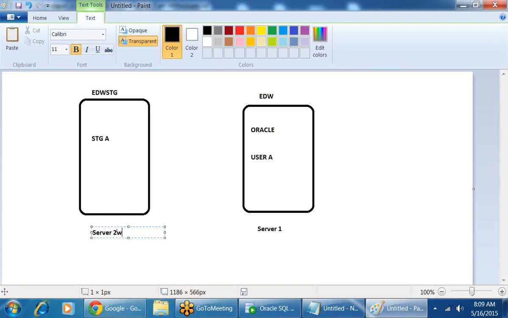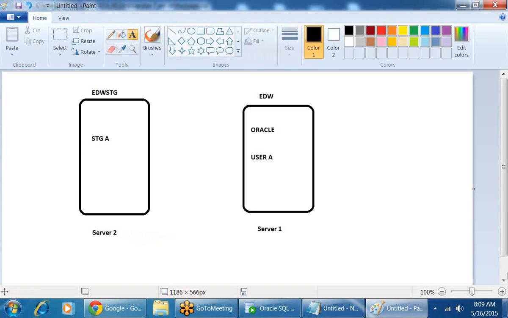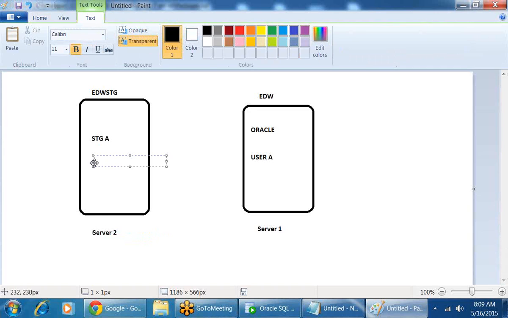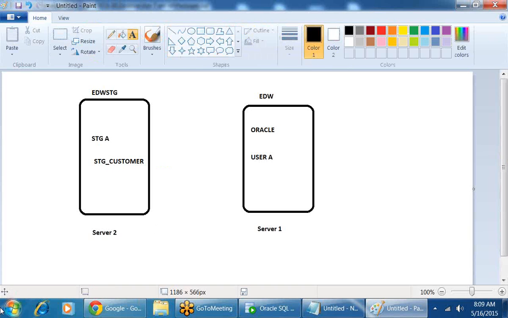When I say server 1 and server 2, it's two physical machines, and you have created two different databases. Now there is a table, let's say I have a table called stg_customer. This is a table which is present in my staging. I want to access this table by executing a query within this database. I need to access the stg_customer table, but I'm executing my query in this database. So how do you access the table from the other database? It's altogether two different databases, not two schemas. Two different databases which are available.